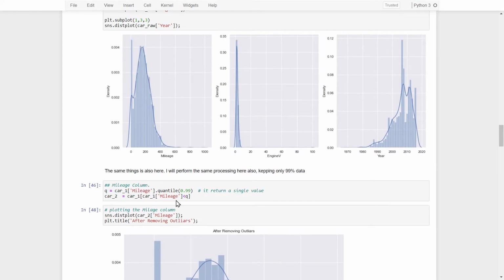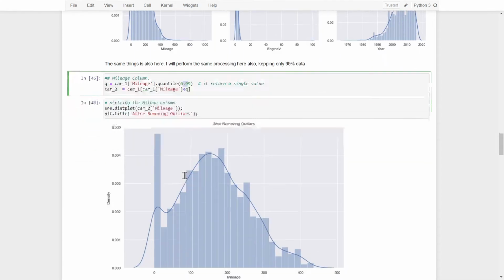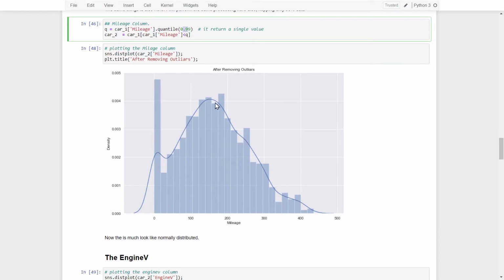So I have used the same quantile method. I have taken it on the mileage column. I have taken the 99 percentile and I passed the argument that returns me the data frame where the mileage column value is less than this value. So I can see that after removing the outlier, the data is looking quite normally distributed.